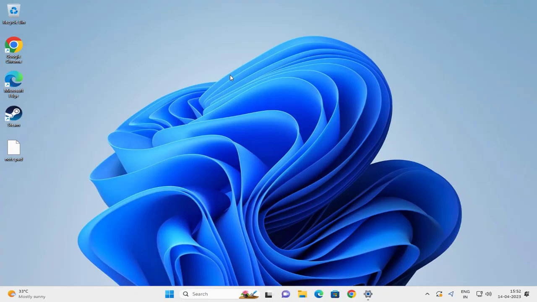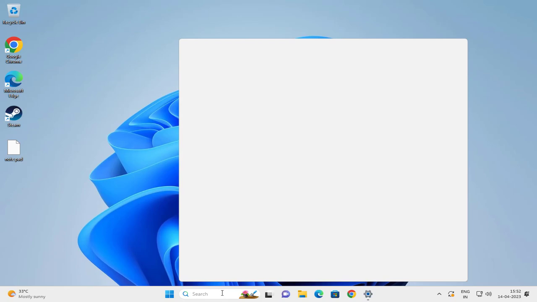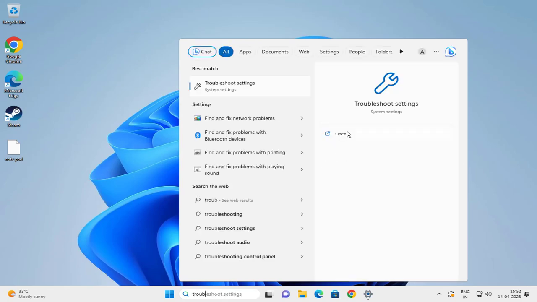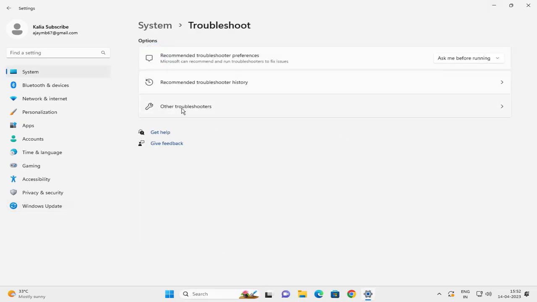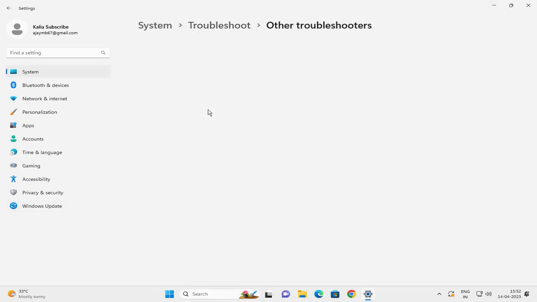Today we are going to see how to resolve if you are facing low Wi-Fi signal strength on your Windows 10 or Windows 11 computer. Let's fix that, guys. Go to search menu and type troubleshoot. Open it. Go to other troubleshooters.